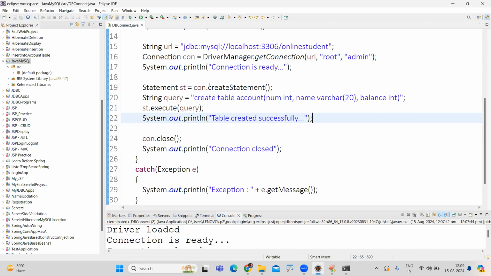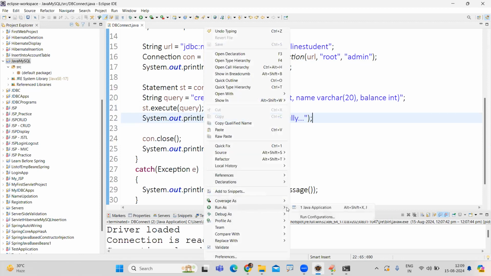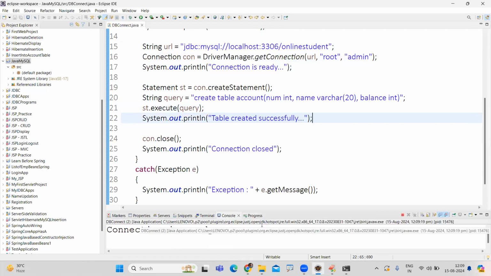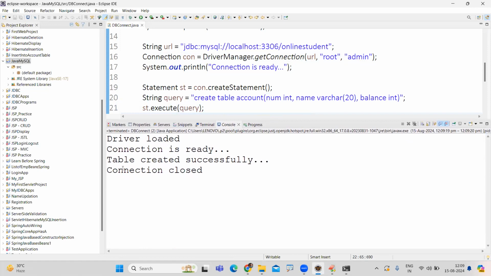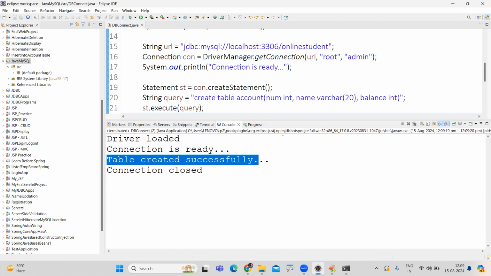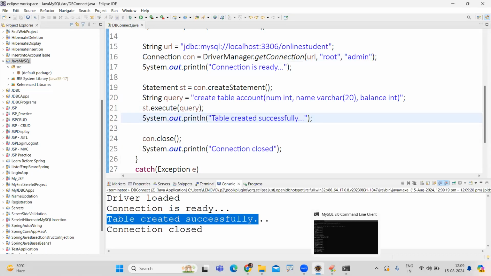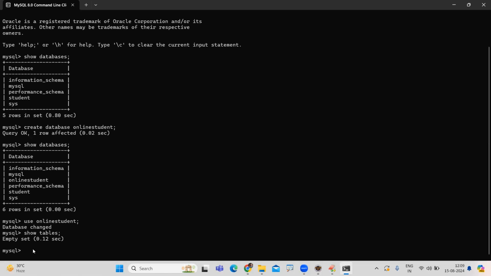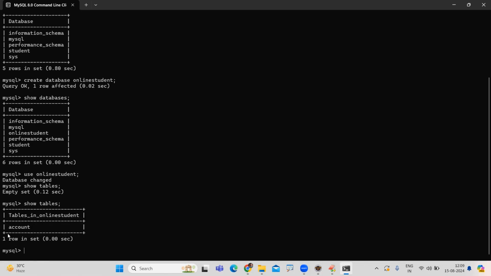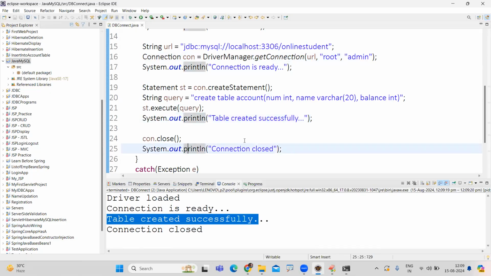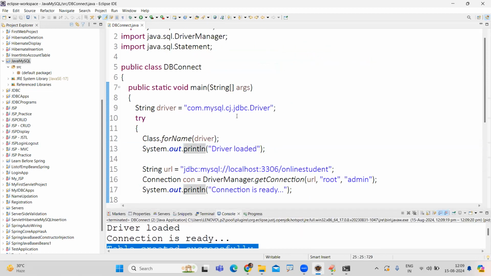This is the simple way of creating. Just right click and run the application. If you see the output of this code: driver loaded, connection is ready, and table created successfully. Let me check whether the table is successfully created or not. Once again, I'm checking with show tables. Look at this, the account table is created. Now this table is created from the Java application. This is the simple way of establishing the connection from a Java application to a MySQL database. Hope you understood. Thank you all.